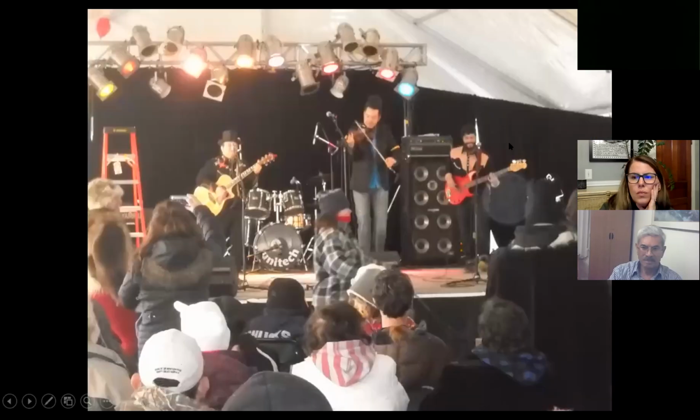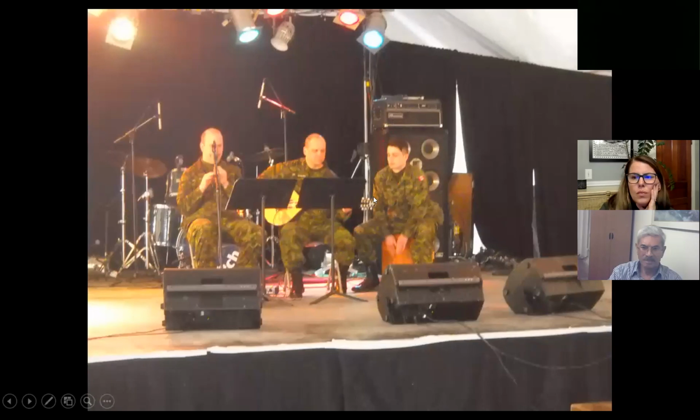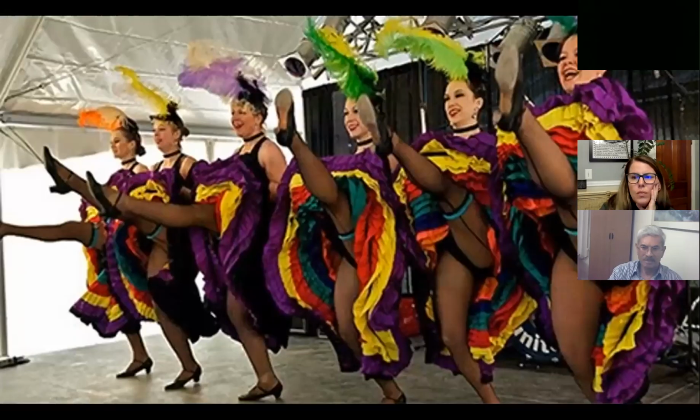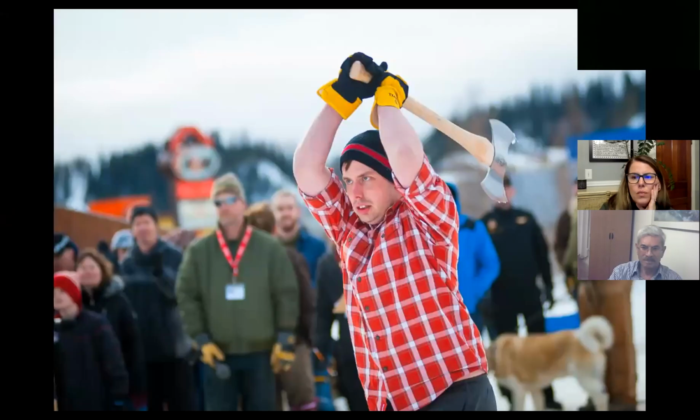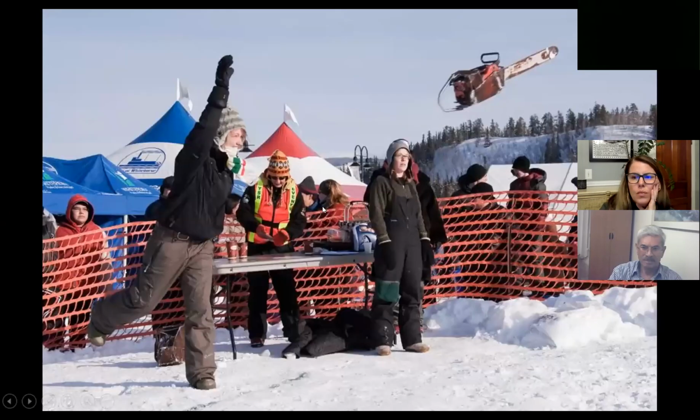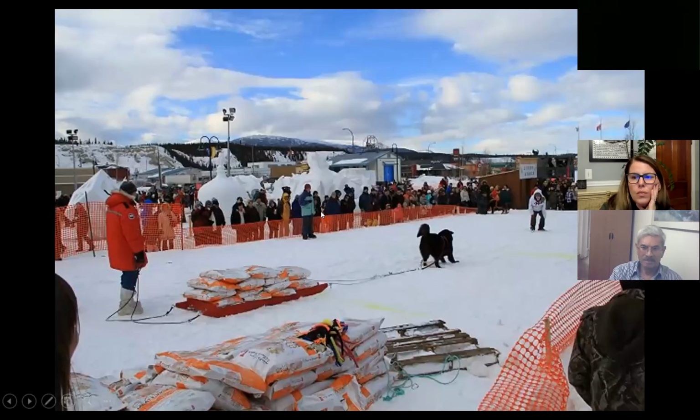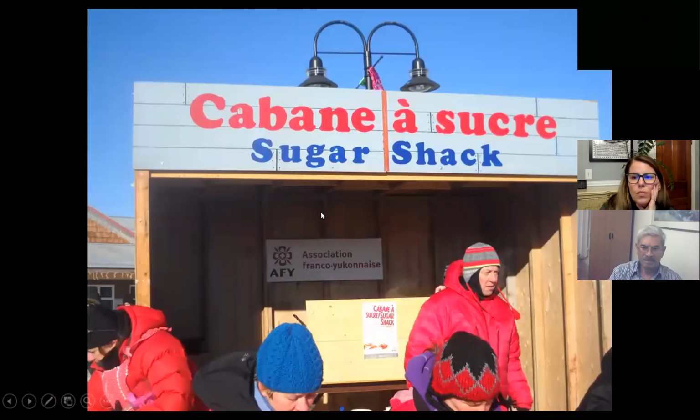They had a tent, quite a large tent, which was a little bit heated. So we had musical performances inside. People playing instruments, singing. And of course, dancing ladies. And outside, lots of far up north winter contests like axe throwing, chainsaw tossing, sled pulling, and so forth.